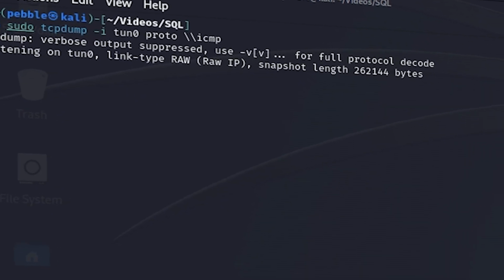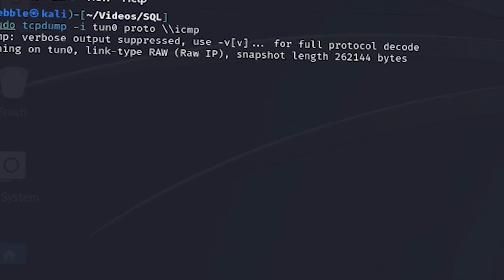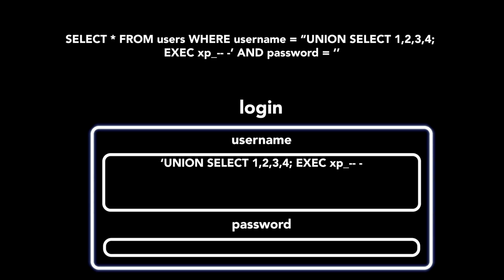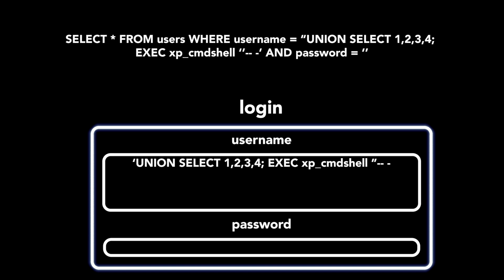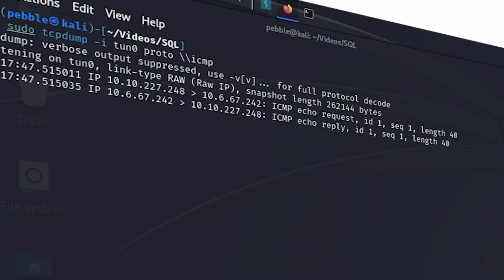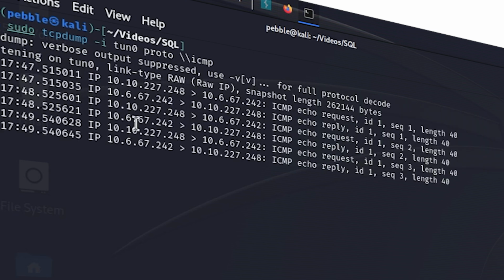Let's try and ping our attacking machine. We will show ping packets with sudo tcpdump -i tun0, or whatever interface you're listening on, protocol icmp for ping. And now add EXEC xp_cmdshell in quotation marks with whatever command you want, such as ping your IP. If this works, then you can run any command in that xp_cmdshell statement.